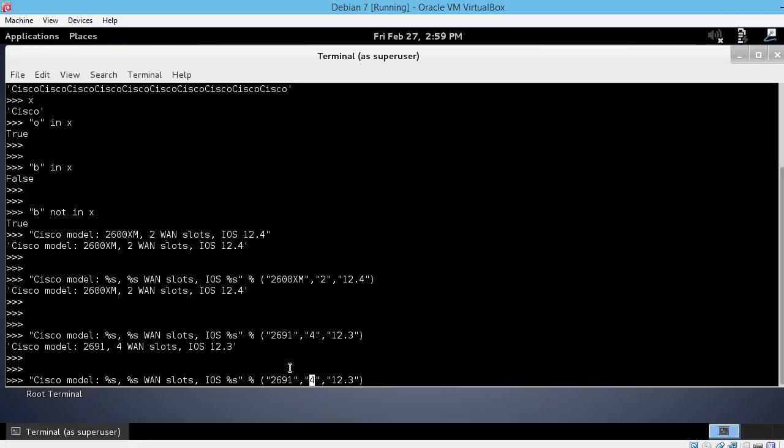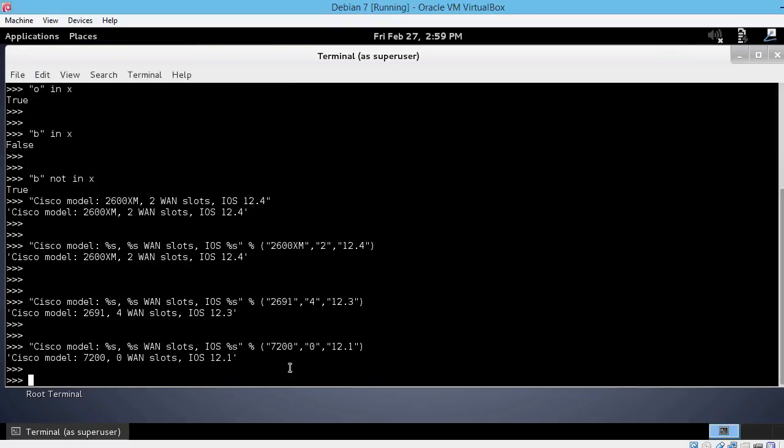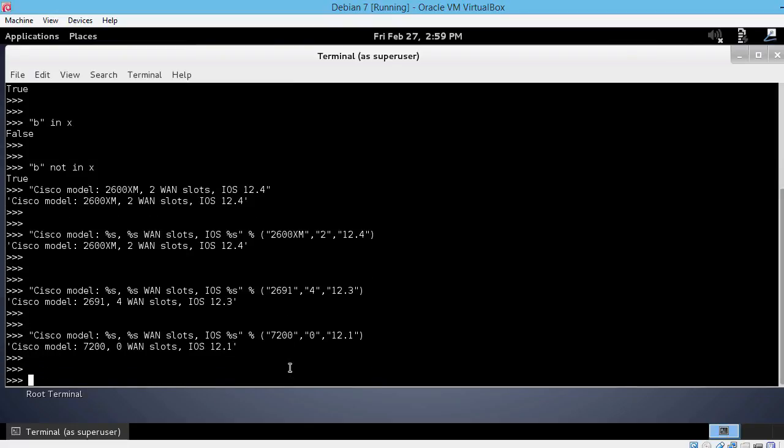Let's try this one more time with, I don't know, 7200, no slots, and iOS 12.1. Okay, so this works like a charm. Nice, and it is useful too. Now it's time to wrap up with strings by learning about string slices.